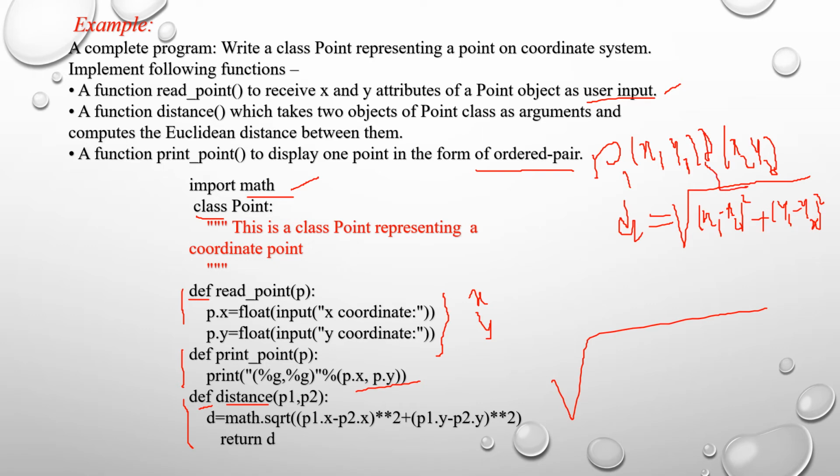So here if you want to find out the Euclidean distance, the formula is root of (x1 minus x2) whole square plus (y1 minus y2) whole square. So here square root of p1.x minus p2.x, so this minus this value, whole square plus p1.y minus p2.y whole square. After that I am returning the distance d.